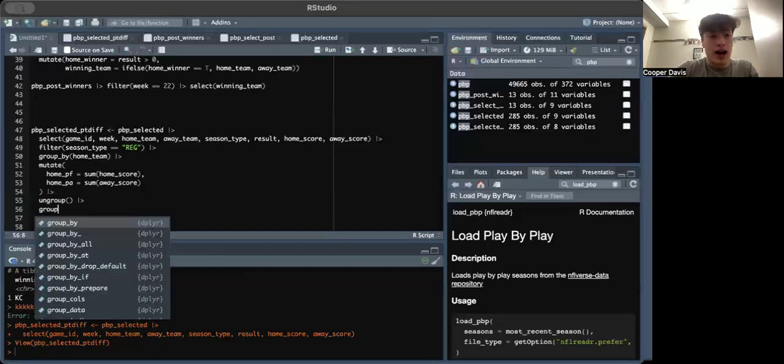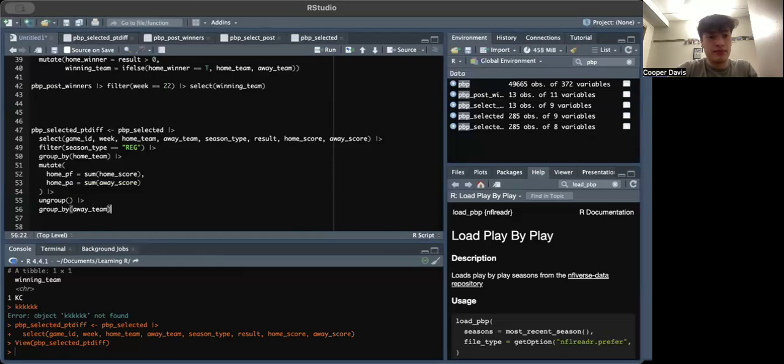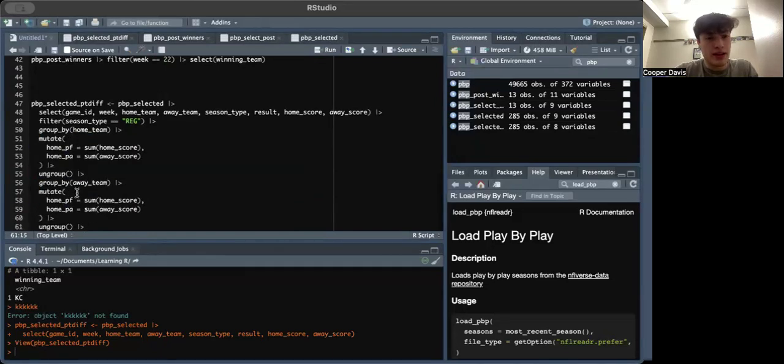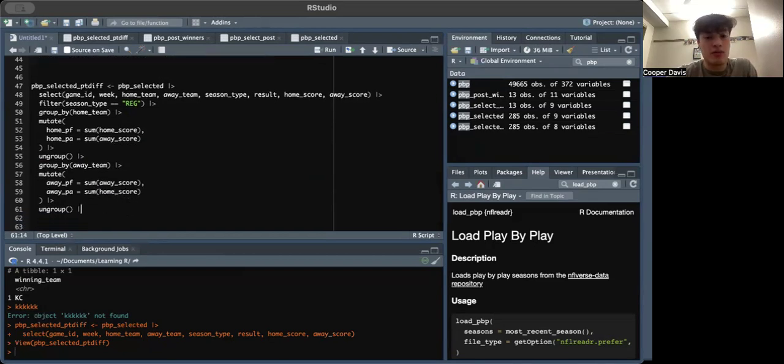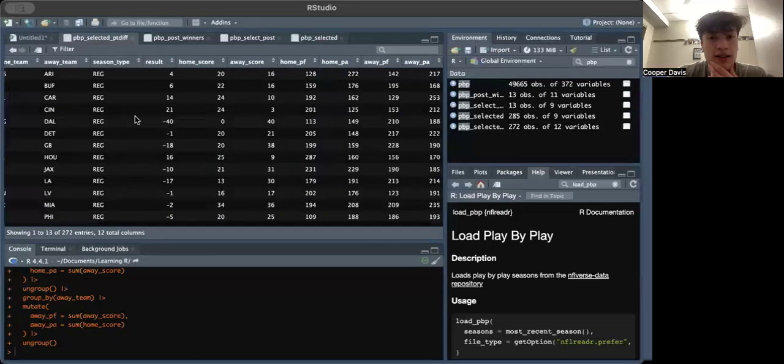So now we're going to group by away team. We're going to do the same thing. So I'm just going to copy this, and I'm going to reason through it. I'm going to say away points for and away points against. So away points for, so for any team that's away, right? The sum of their games away, it's going to be the sum of away score, and their points against is going to be the sum of their home score.